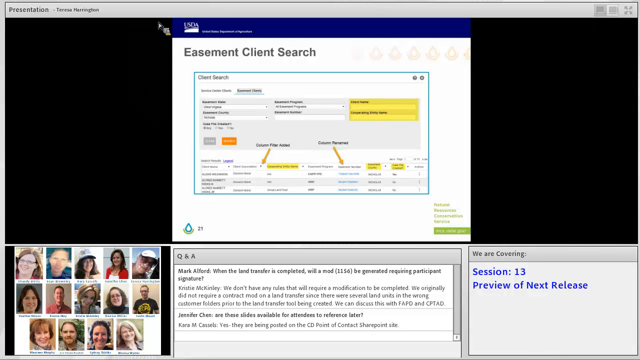In addition, there's added columns in your search results where you can see the cooperating entity name. You'll see the easement county, and then you'll also see that column letting you know if the case file has been created or not. And then there's also an option to filter the results by client association. And then one other minor change is the column for application or agreement number has been renamed, and it'll now show the easement number.